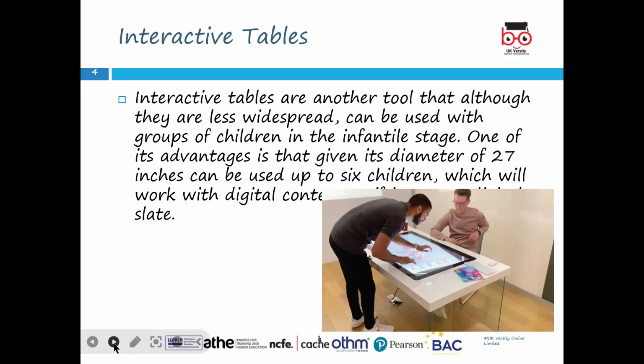Then we have interactive tablets. These are another tool that, although less widespread, we can use with a group of children in the infantile stage. These tablets are very much for educational purposes, and children can now learn and share with other kids using these interactive tablets.